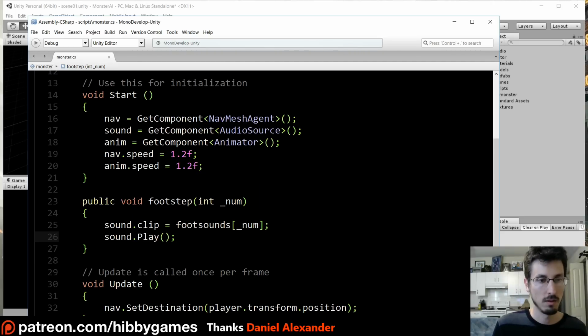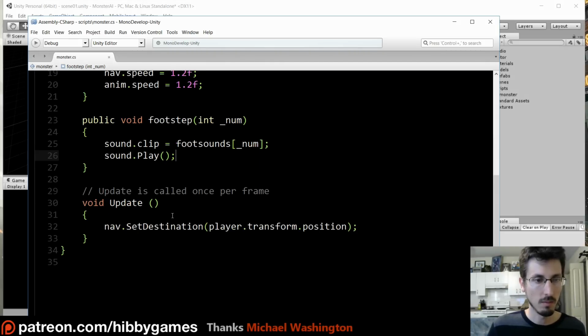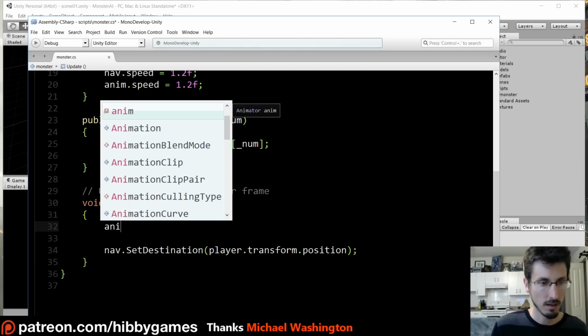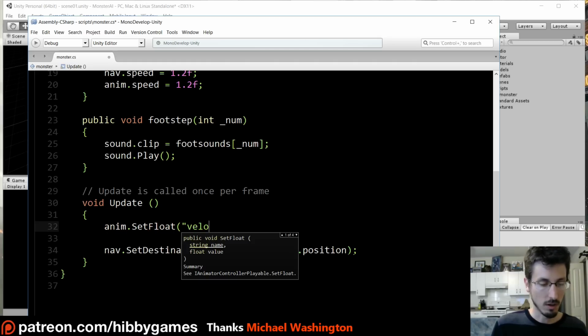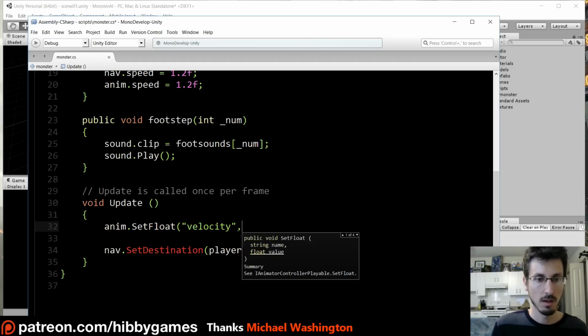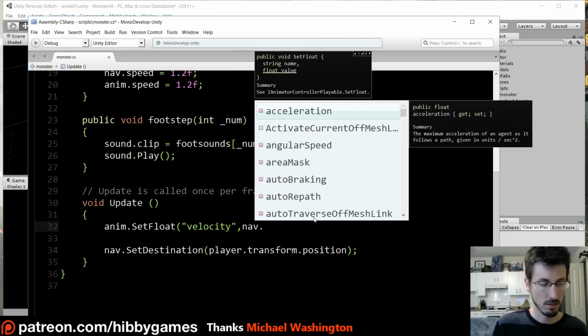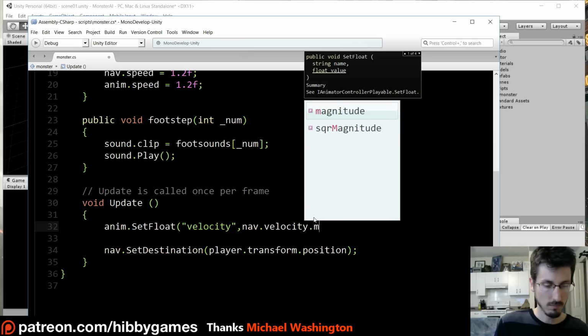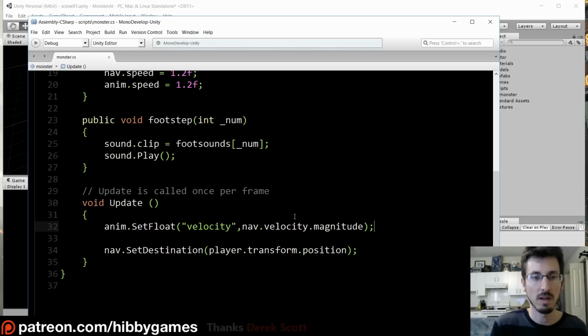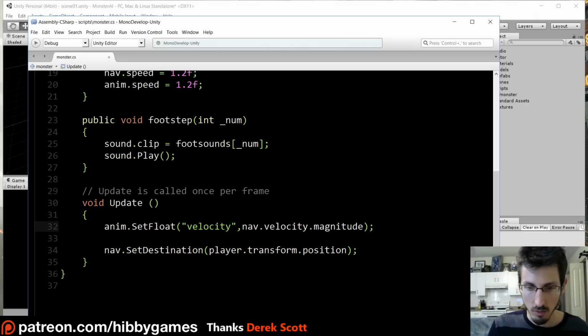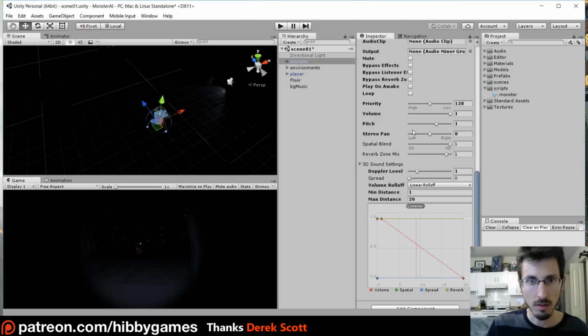Play the sound. We're also going to tell the animator how fast we're moving. Inside this update, I'm just going to go anim.setFloat, and we'll say velocity, and we'll use our navigation thing, nav.velocity.magnitude. So we're going to tell the animator how fast he's moving from the navigation thing. Let's save that and go back to the game and wait for it to compile.